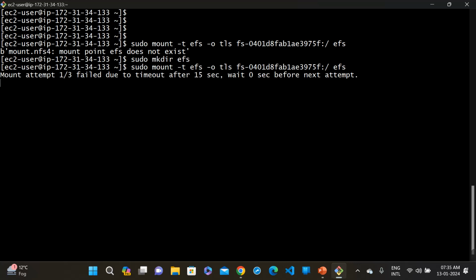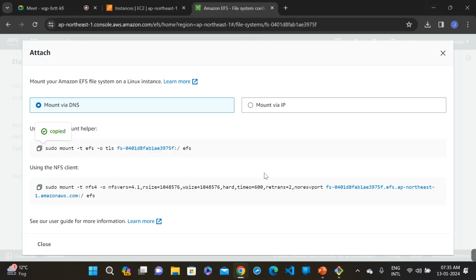Mount timeout. Okay, what will happen? It will try three times, then will terminate, and we will check the settings. What about the advanced settings? I think the security group is the reason. That time I did not give any security group.